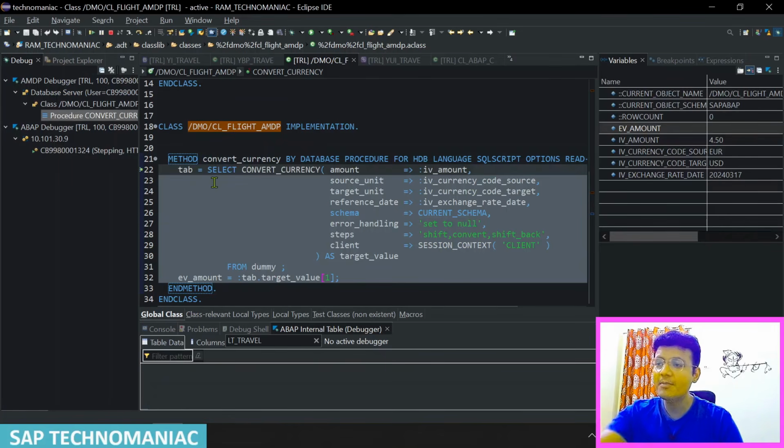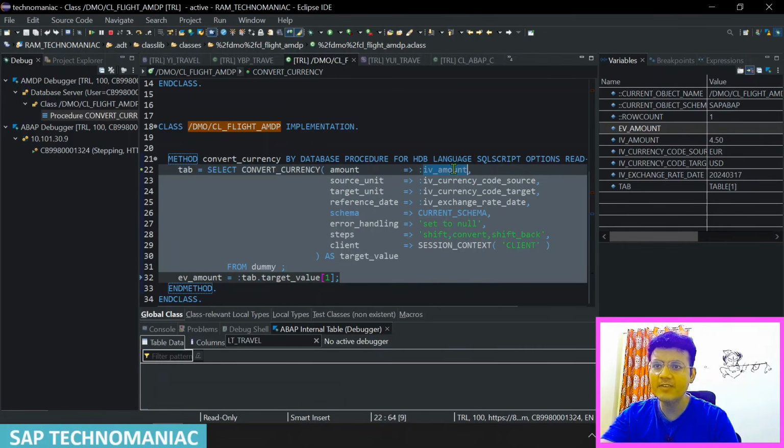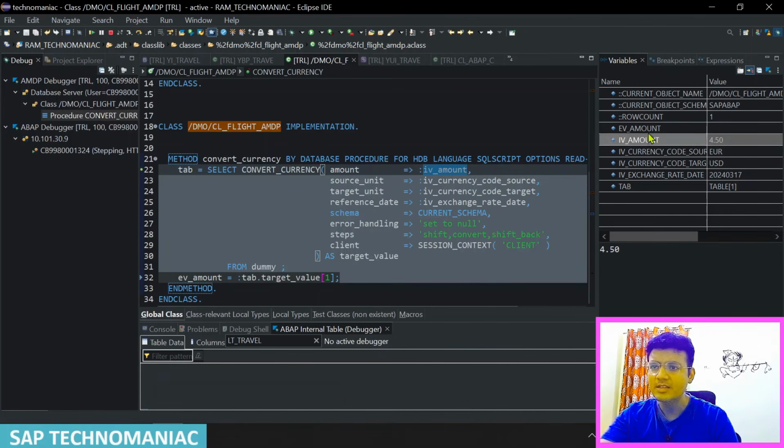So finally we came here in the debugger. You can see here F5 will not work. You have to do F6 AMDP debugger if you know already. So I have to do F6. But if you see here, we are passing the EV amount correctly. You can check EV amount is correct. EV amount still we are getting the target value.